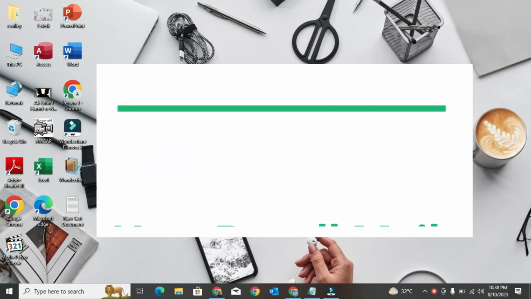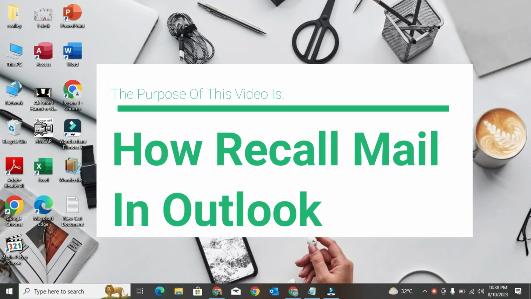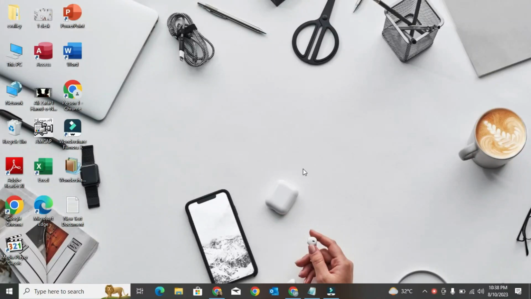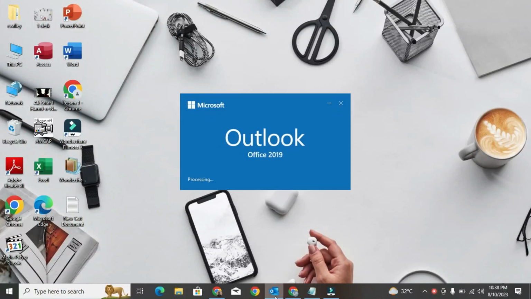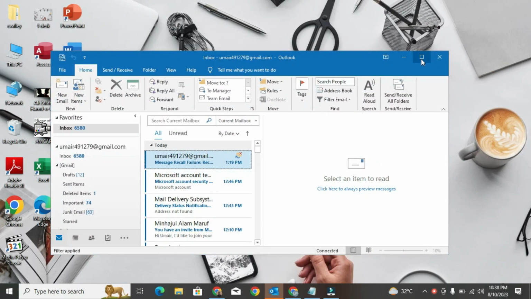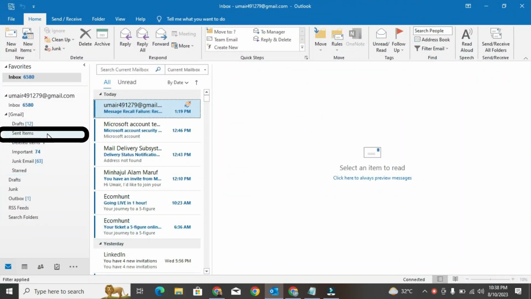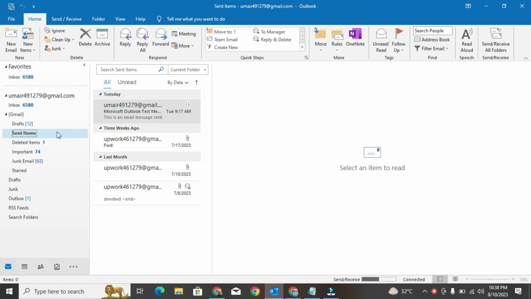The purpose of this video is how to recall mail in Outlook. First, we should open Outlook. Let's click on the folder that says Sent Items. And here I see the email that I wish I could take back. Double-click on that email message.